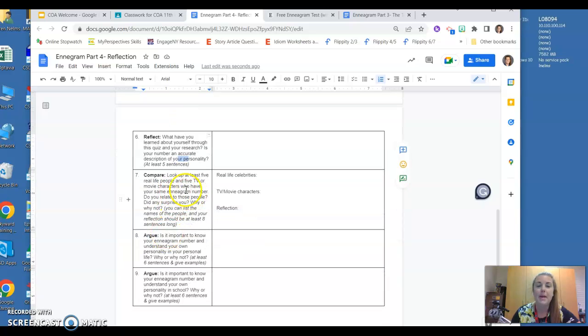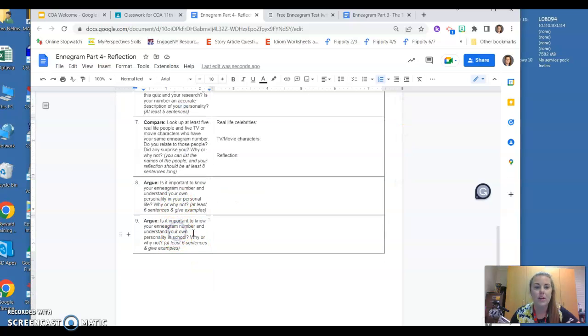Reflection, some comparing. You'll be looking up different celebrities that have the same Enneagram number as you and kind of reflecting on that. And then a couple argument questions, okay? So is it important to know your own and other people's Enneagram number in your personal life? And then in school, why or why not? And as your evidence, just cite examples of why it is important or why it's not important.